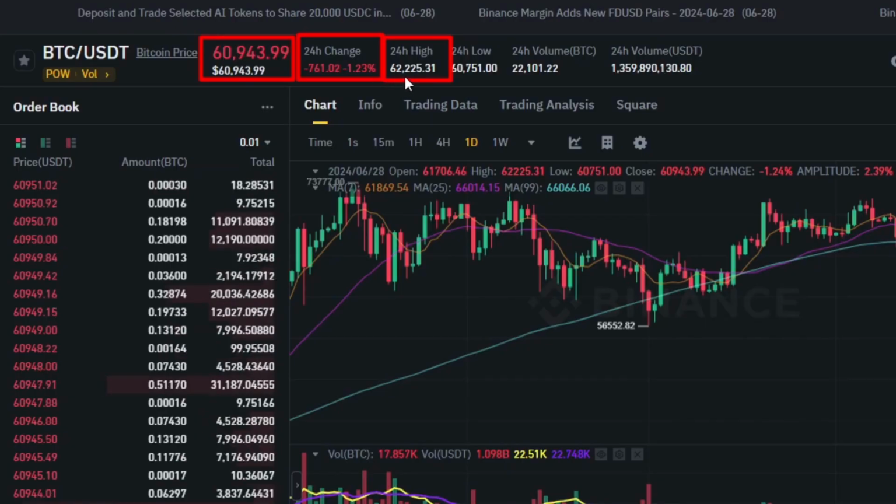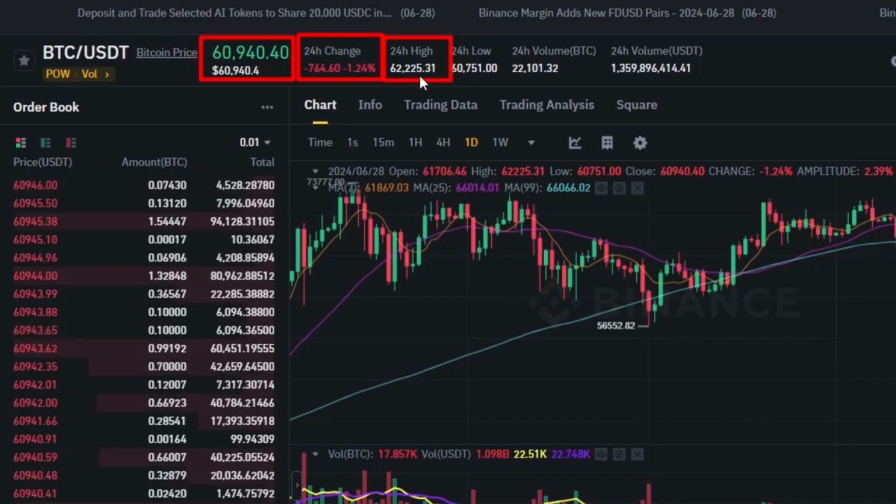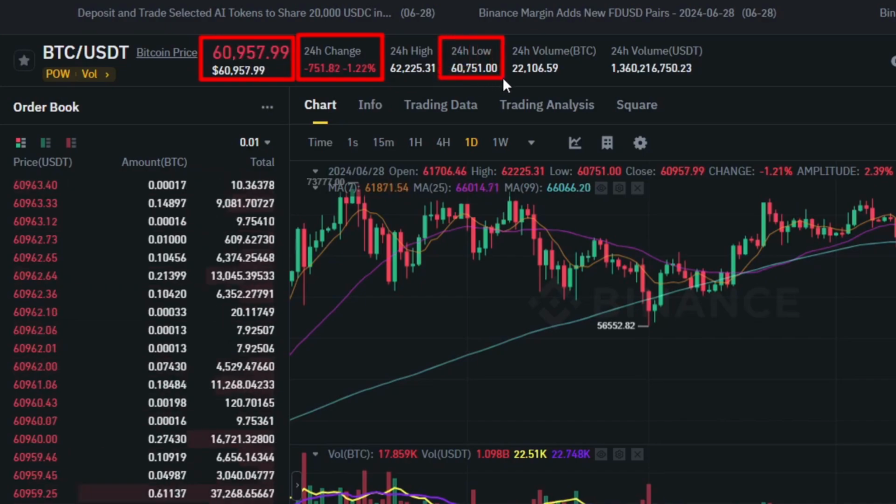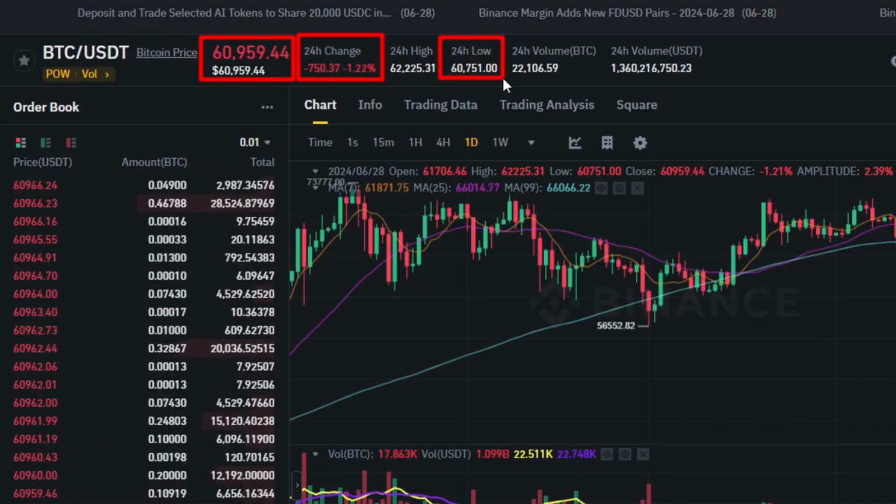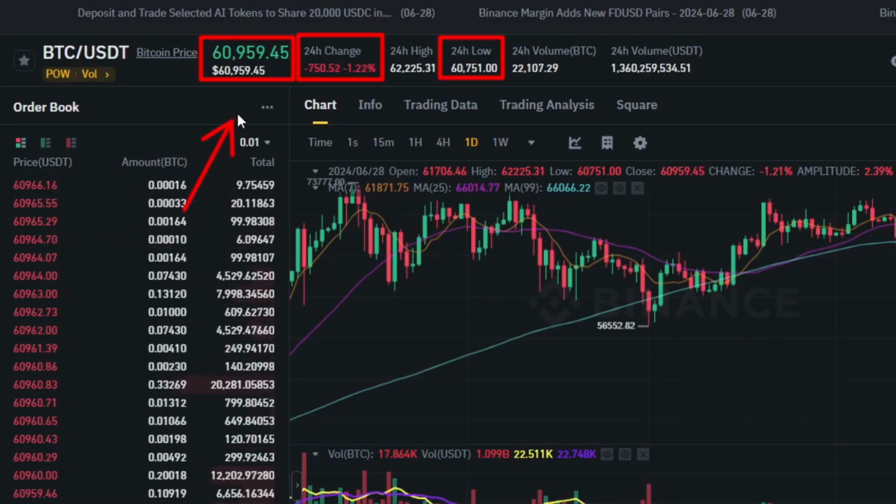Right here, you can see the highest point during the last 24 hours. So you can see that the highest point was at 62,225. And here you can see the lowest point. So the lowest point was 60,750. So as you can see, right now, Bitcoin is actually pretty close to the lowest point.